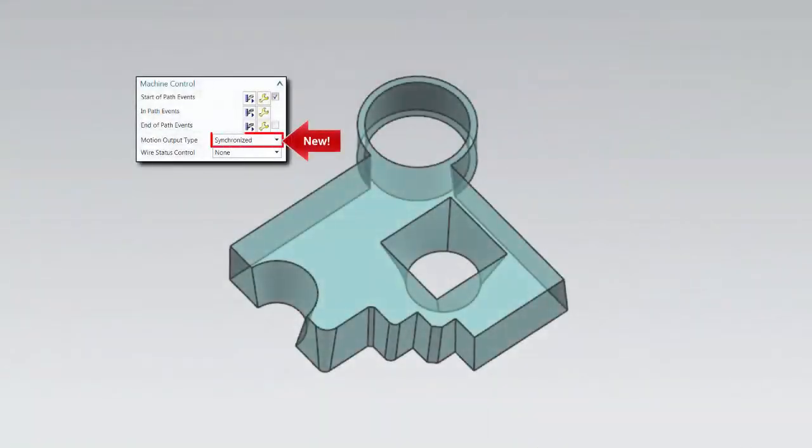The new synchronized motion for motion output type improves wire EDM cut quality by outputting smoother, more continuous four-axis tool paths, eliminating witness marks to produce the best quality surface finish.